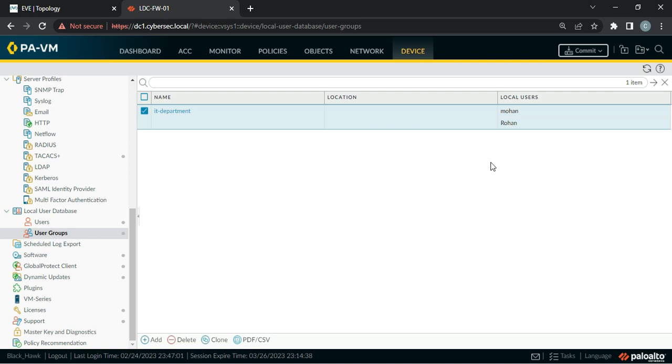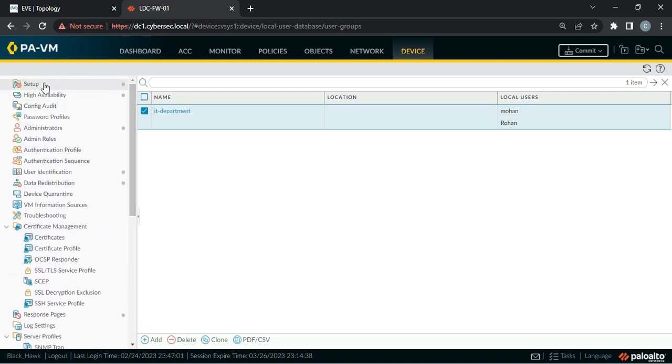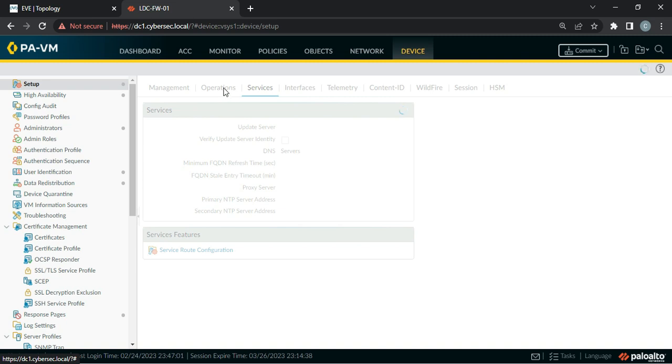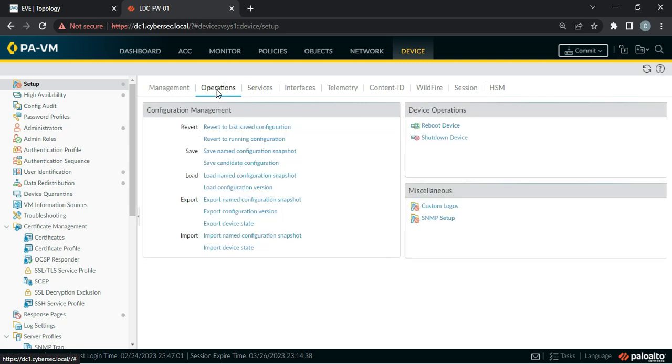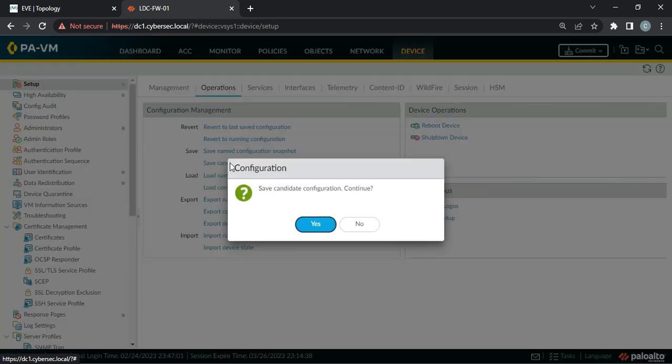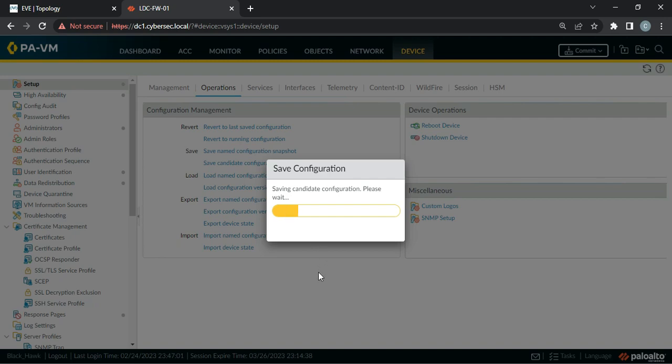And similarly, if you want to save your candidate configuration, if you go to setup, right, and go to operations, next to management, there is a field which is operations. You can see configuration management. So revert to last saved configuration, revert to running configuration, save named configuration snapshot, save candidate configuration, load, right? Then export, import. So these are the options which are available for your configuration. So what we are going to do, we are going to save this candidate configuration. So let me save it, right?